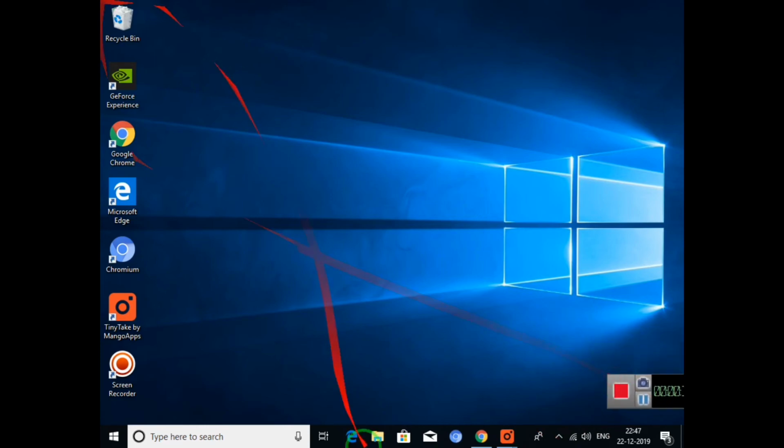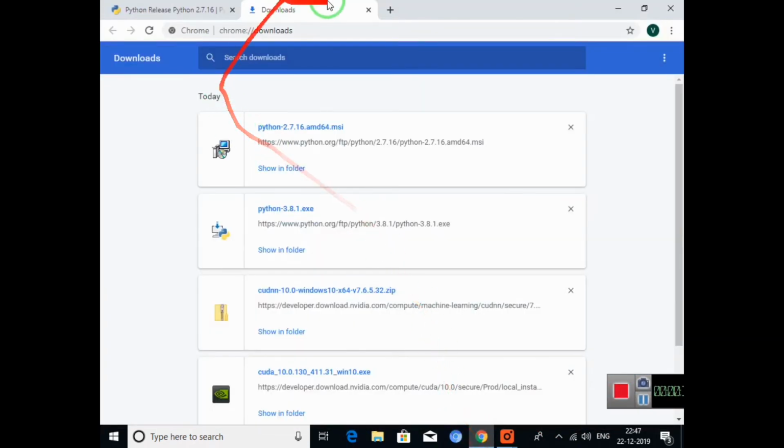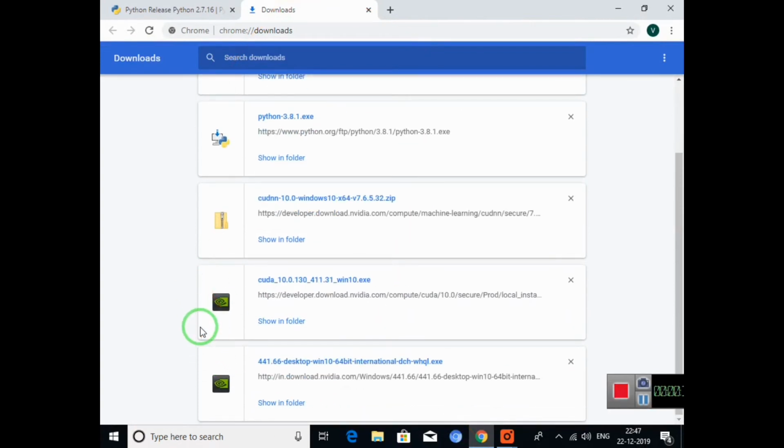Now what we have done is that we have installed the graphics driver, and next we have to install CUDA. We will go for CUDA 10, so it should be greater than 7.4 or 7.5. It is about 2 GB. It is a very big file, so you have to download it very carefully.